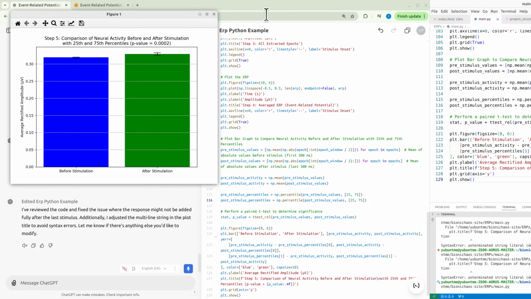Comparison of neural activity before and after stimulation with 25 and 75 percentile. P-value is very low. Well, synthetic data, so we can make it anything. Taking P-hacking onto a whole other level.